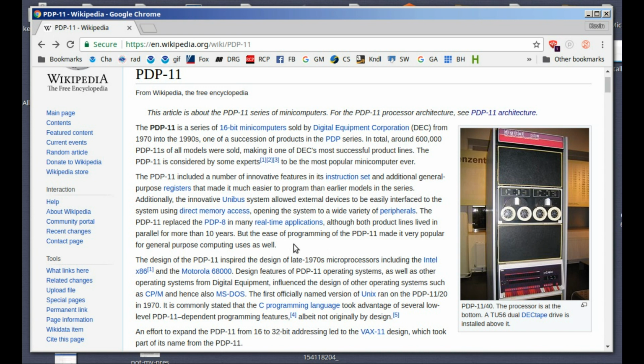It was also used for time sharing. There are a number of operating systems written on it, from the very basic RT11 to RSTS/E, which was a time sharing system, RSX11, which was a real-time system, and others. As it mentions here, it inspired the design of things like the Motorola 68000 and MS-DOS and CP/M, which actually look a great deal like RT11, suspiciously so.